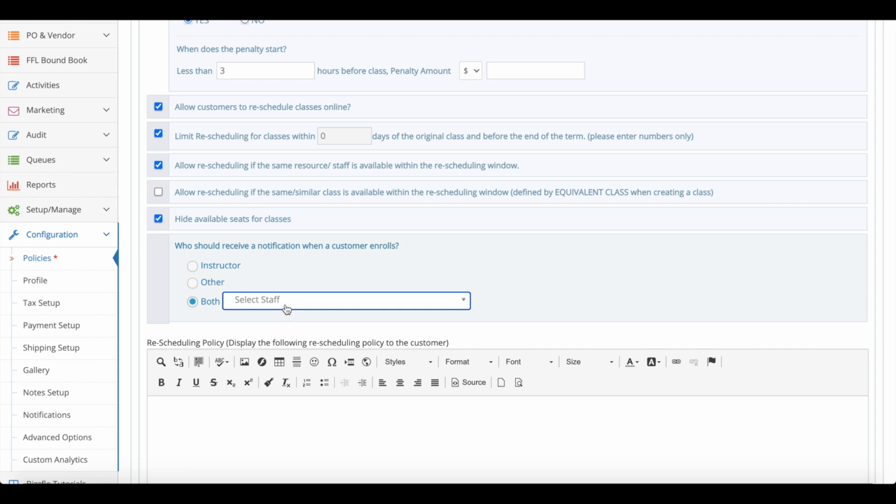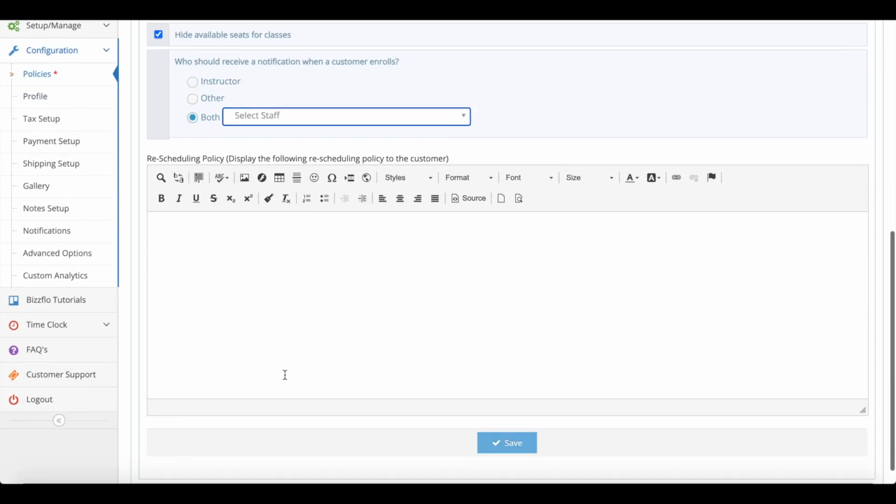If you wish to display a rescheduling policy with the customer, type it here into the text box. Lastly, hit Save to set any changes in place.